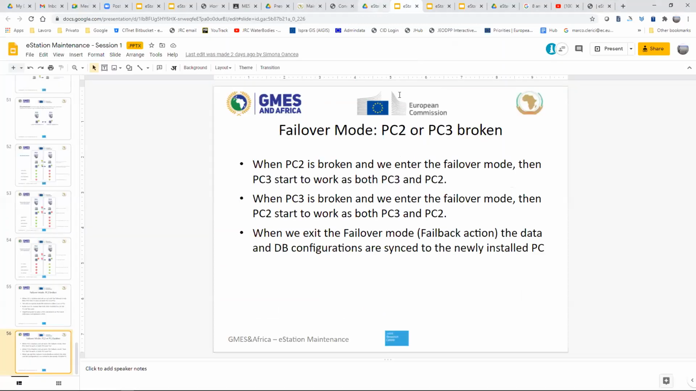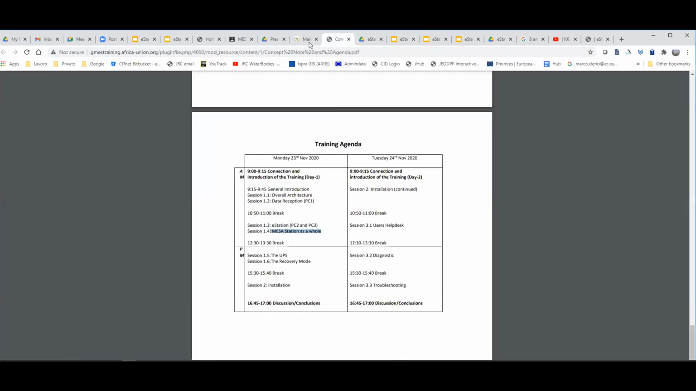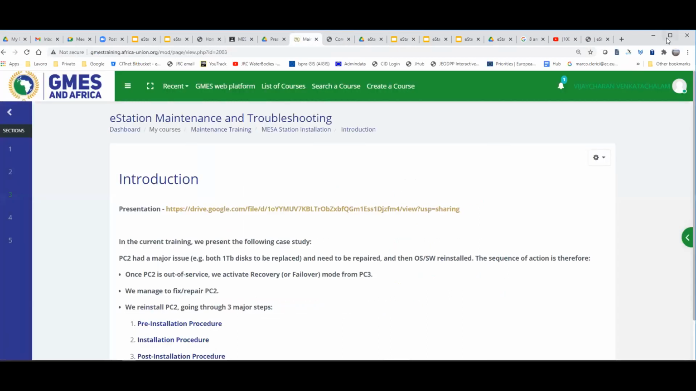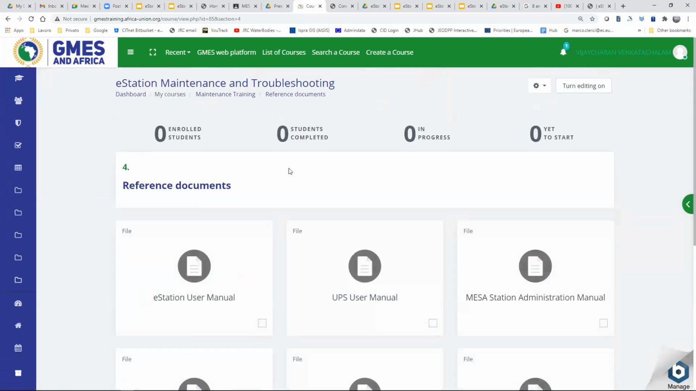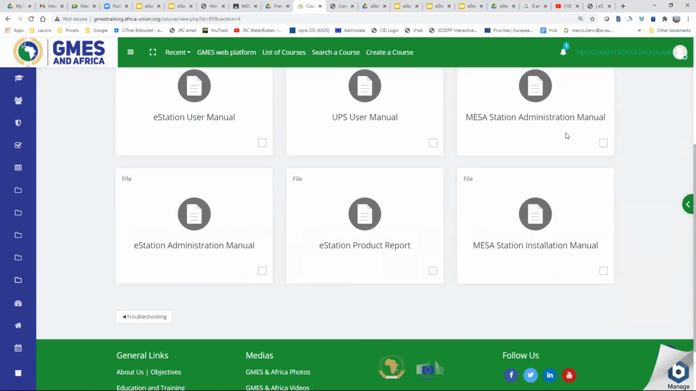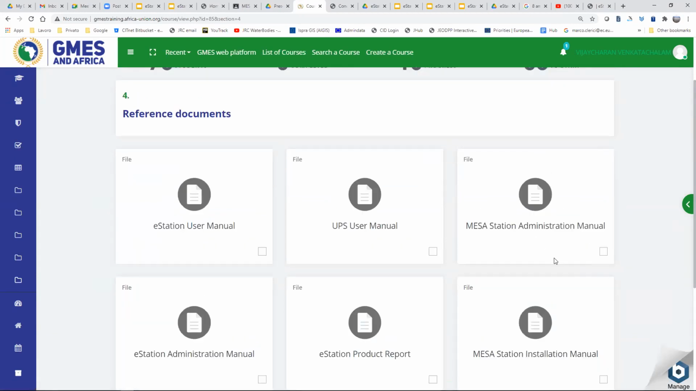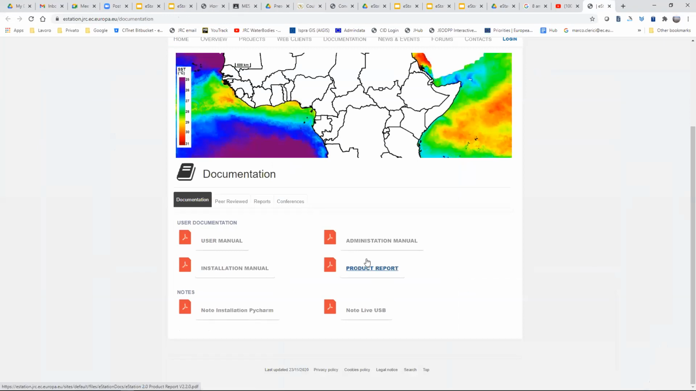Whereas in the digital learning platform, DLP, you can find those documents in a separate session here. So here you see the user manual, e-station administration manual, e-station product report, and the Mesa station installation manual, but not really this administration manual. So we will also try to upload the Mesa station administration manual as well as the UPS user manual to our online portal so that you can always refer here.